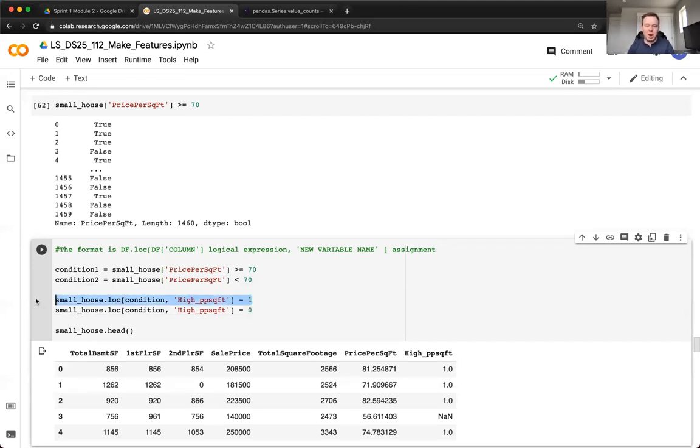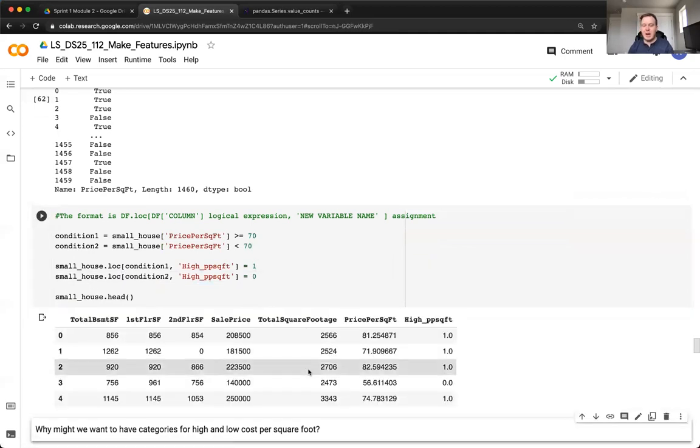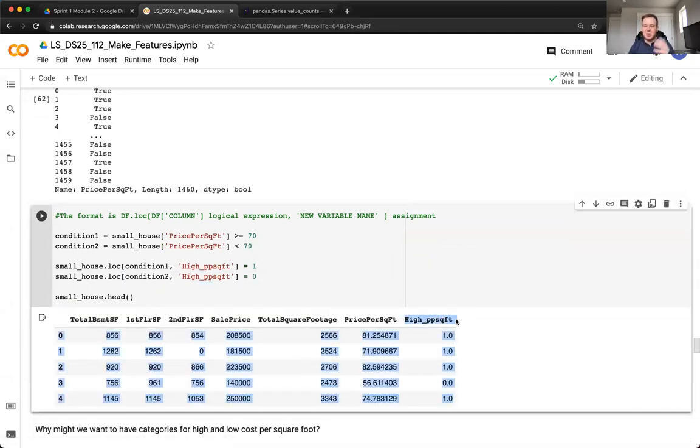We're going to set it to 1 if condition 1 is true, and we're going to set it to 0 if condition 2 is true. Basically, I'm just putting zeros in where all the NaNs are. Okay, so now I have this indicator. We've made a new column here of 1s and 0s. It's a 1 if this is a high price per square foot home, a 0 if this is a quote unquote low price per square foot home.